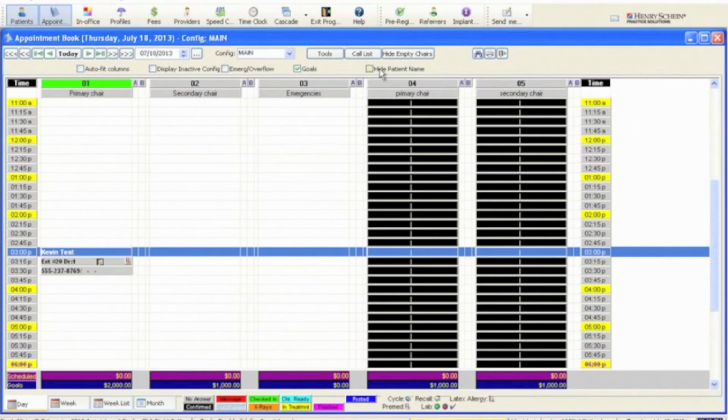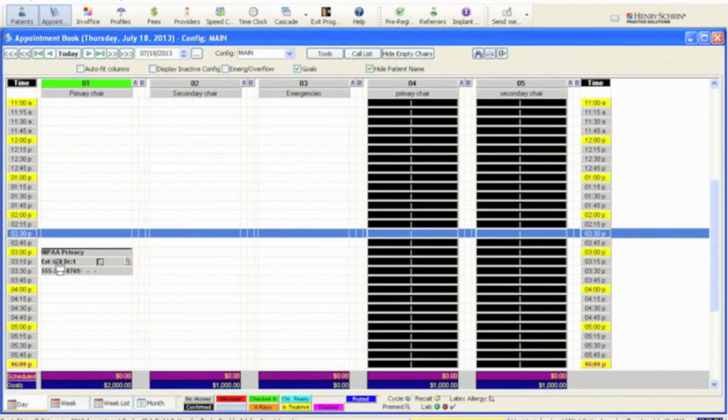Also in the appointment book at the top here is a hide patient name. This is for HIPAA privacy in operatories, where it will hide the patient's name, so if a patient sees the schedule, you won't see any names here. If you have the pop-up comments turned on in preferences, though, you will see the patient's name as the very first thing in the comments. This is workstation specific. You can just toggle it on and off as needed.